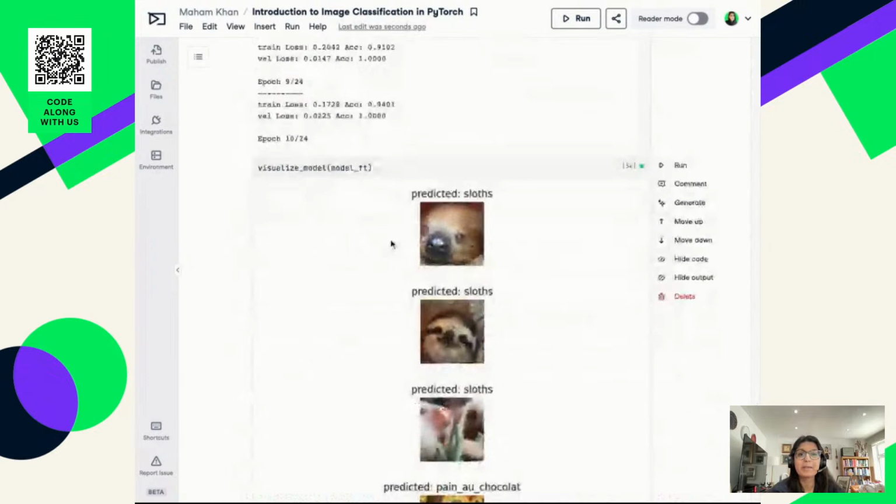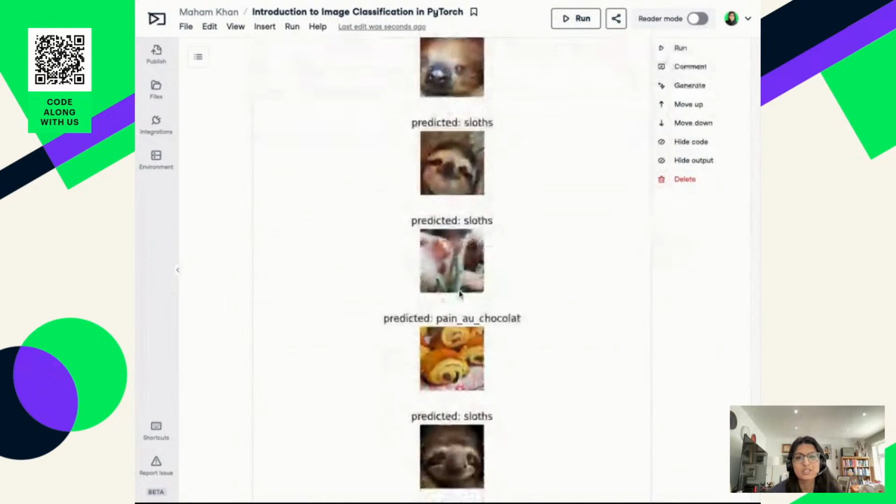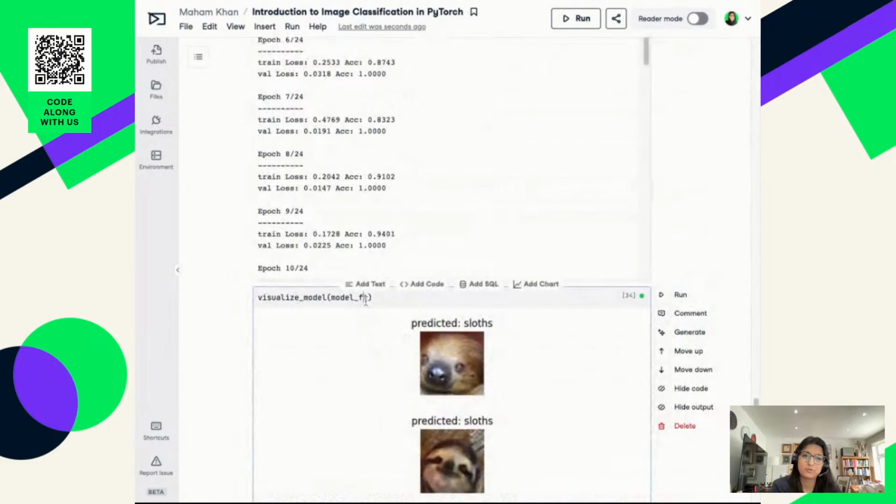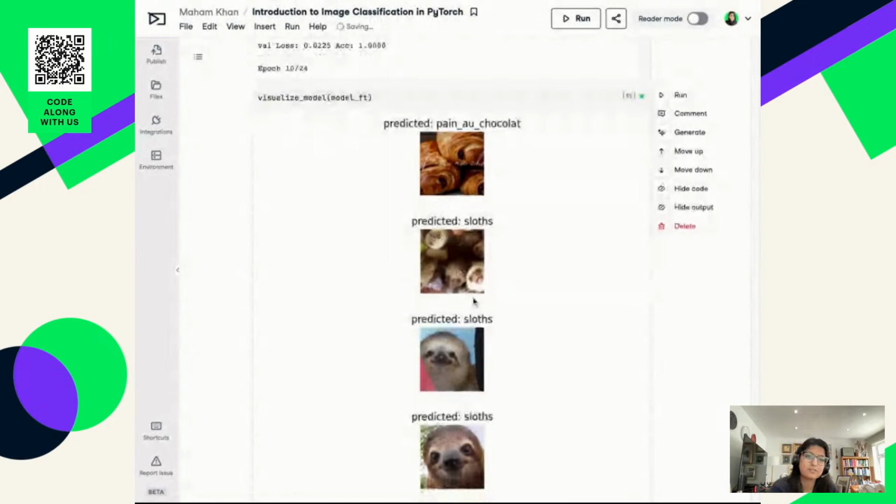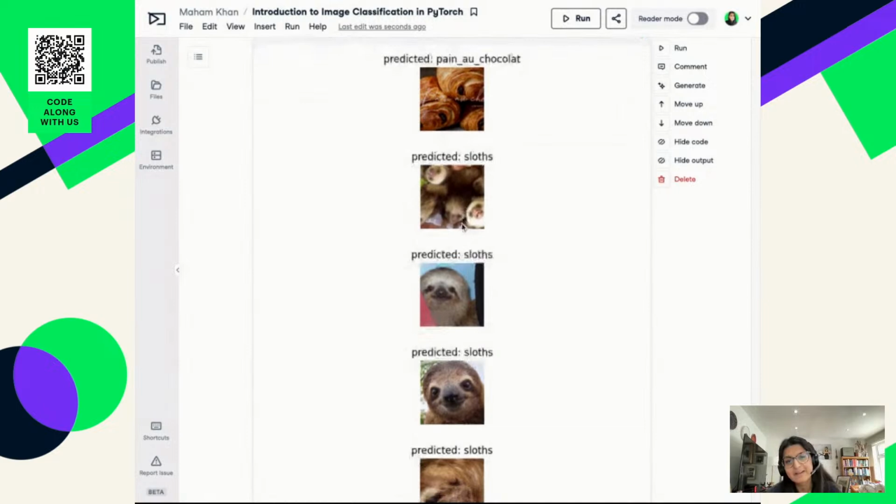So we got sloths for this one, pear chocolat for this one, sloths for this one. I'm going to visualize a different set of five. We got predicted pear chocolat, predicted sloths, predicted... This one's pretty close, actually. That does really look like a box of pastries to me.